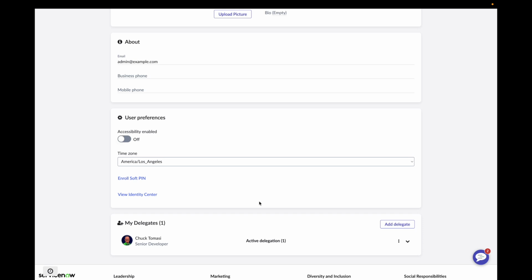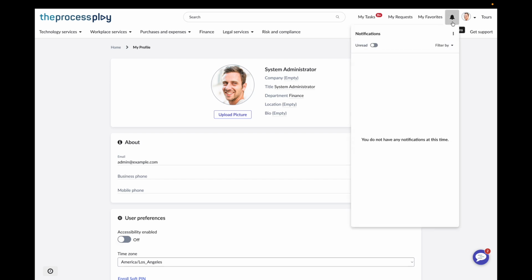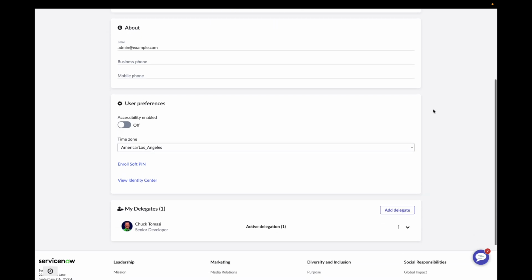If you don't want push notifications on your mobile, if you use the mobile app, you're able to come in here and do that. And at the top of the page as well, you can see this little notifications bell. There are some options within here for filtering and managing your notifications within the platform, within the portal, not related to your emails.